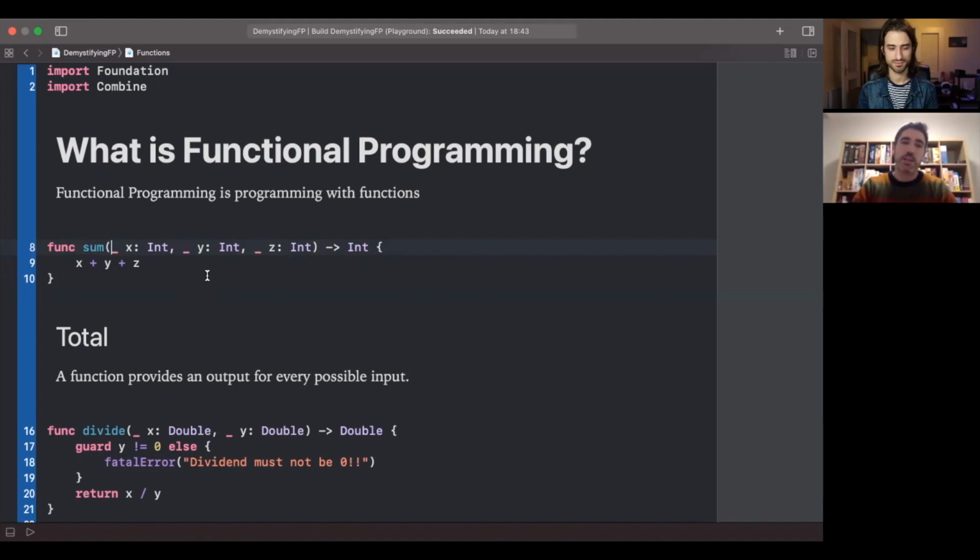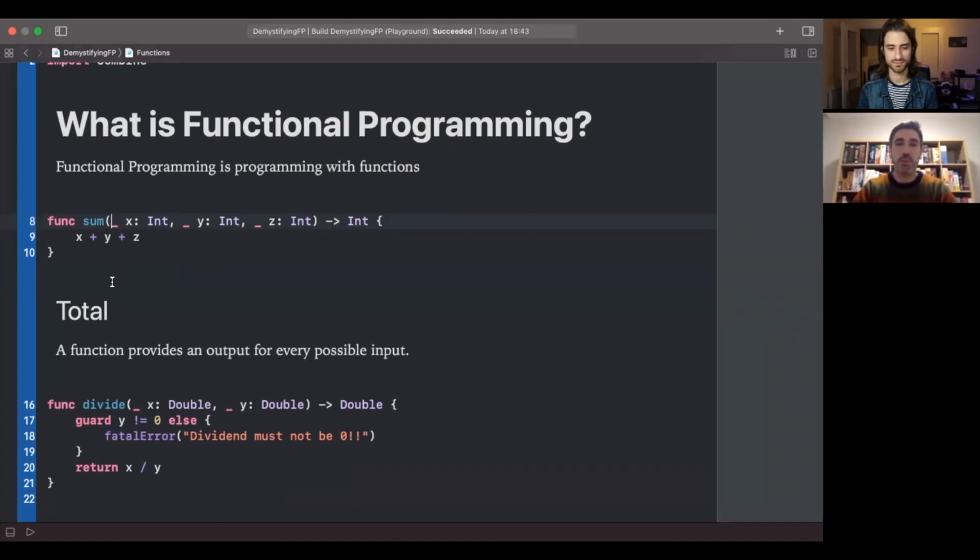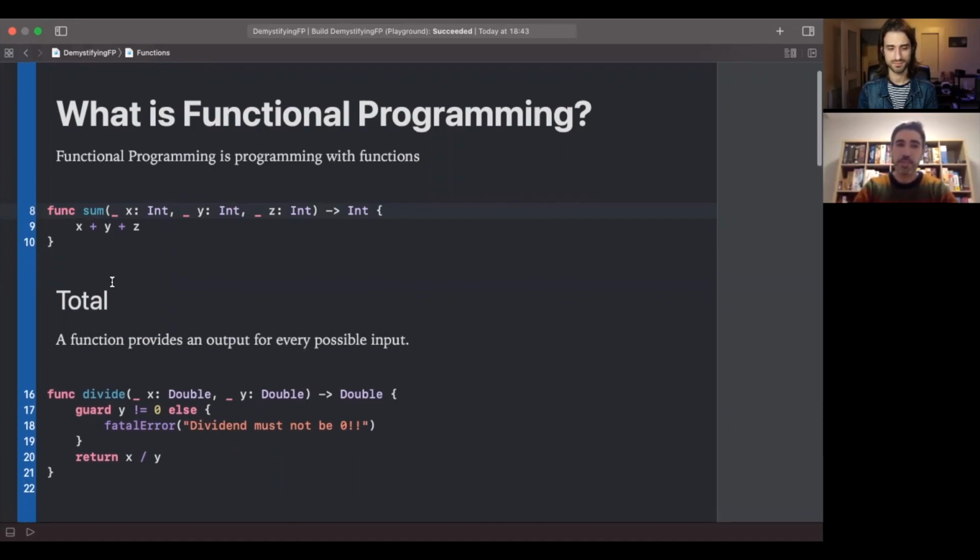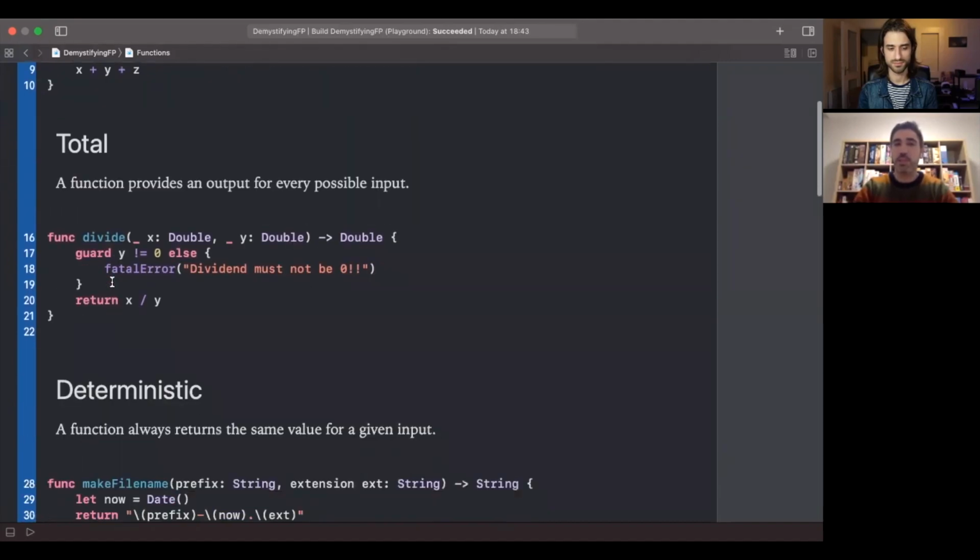So we can ask ourselves right now, are all Swift functions proper functions according to functional programming? The answer is no, unfortunately, because functions need to meet 3 properties in order to be considered as functions in the functional programming paradigm. So the first property that they must have is being total. We can say that a total function is a function that provides an output for every possible input, okay?